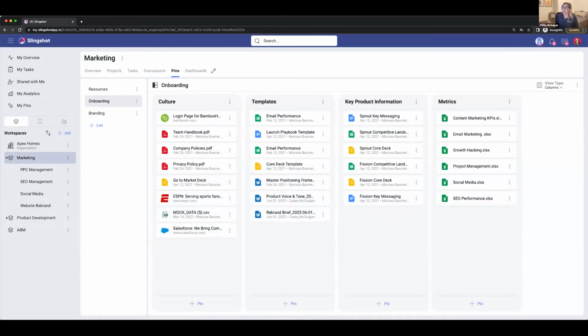And then pins. So here we have an example of how I've brought together content from Google, content from OneDrive, URL pins, and you see as well Excel files over here on the right-hand side where I'm able to organize all of my content very easily within Slingshot. So I don't have to worry about going to Google Drive for something and then 15 folders deep in SharePoint to find something. I can very easily come here and find the information I need when I need it.